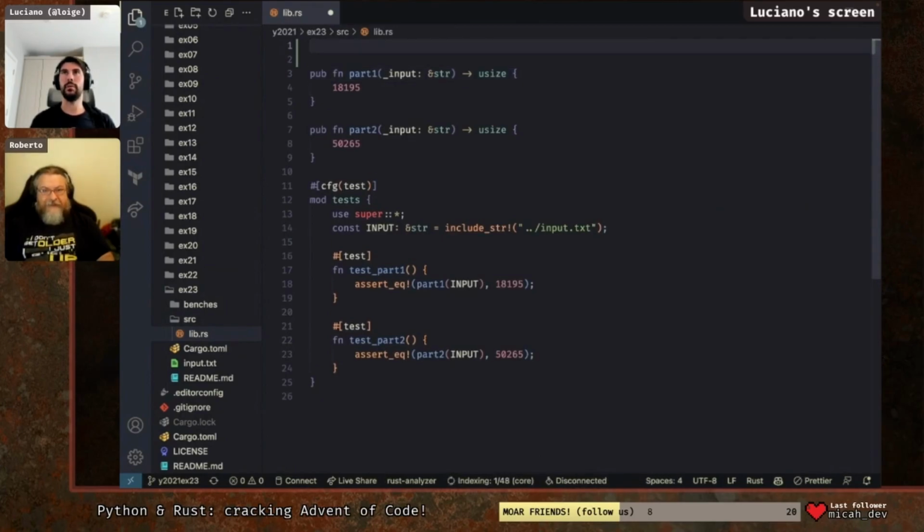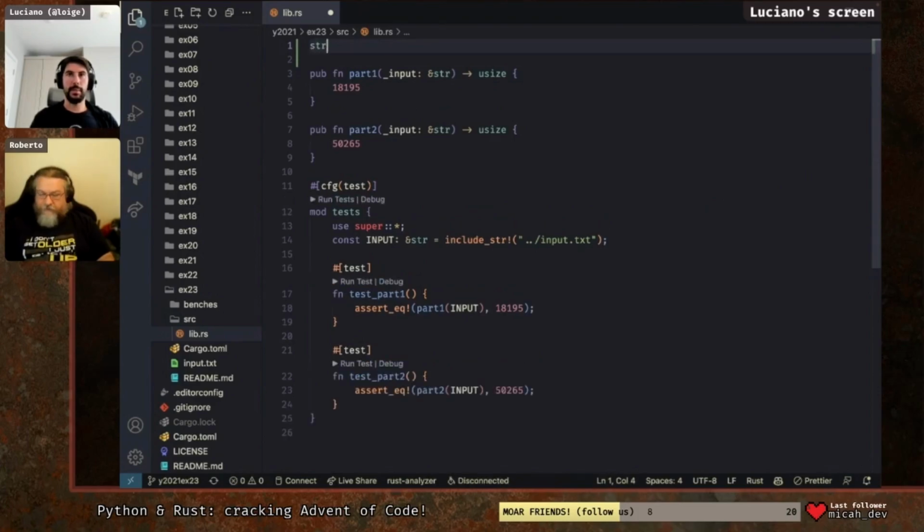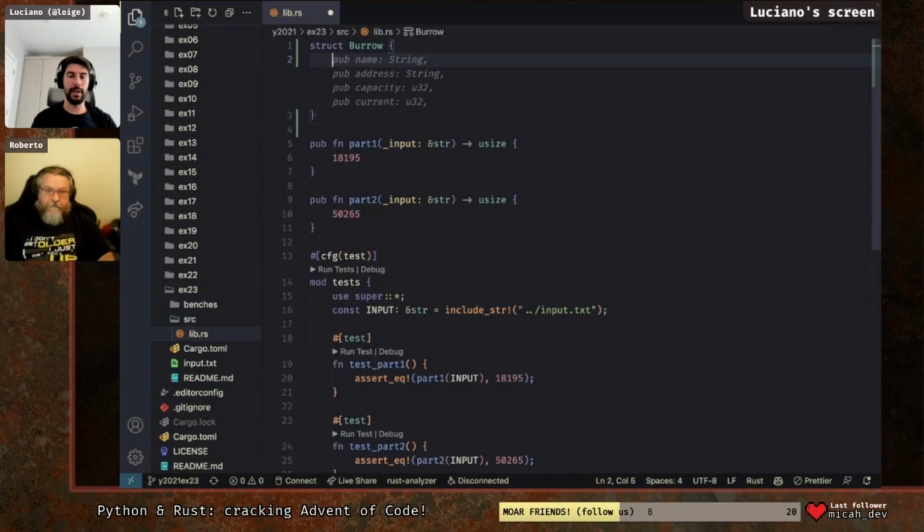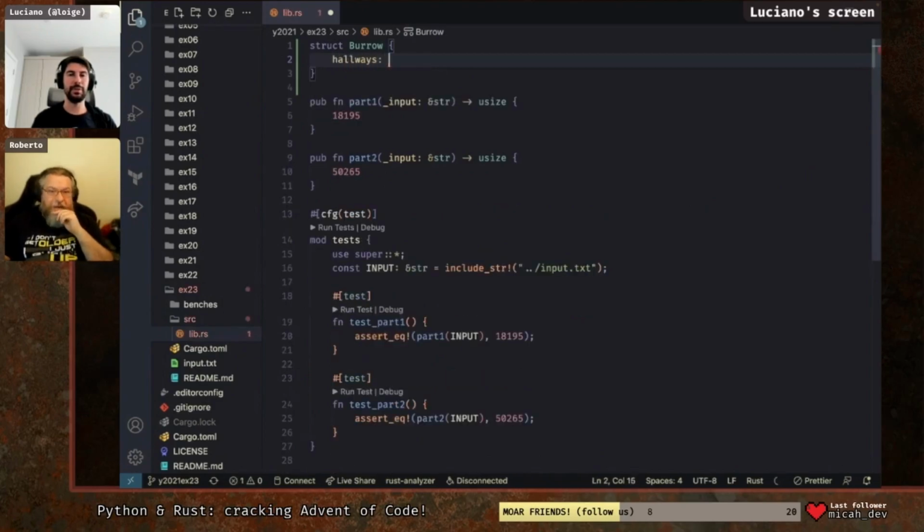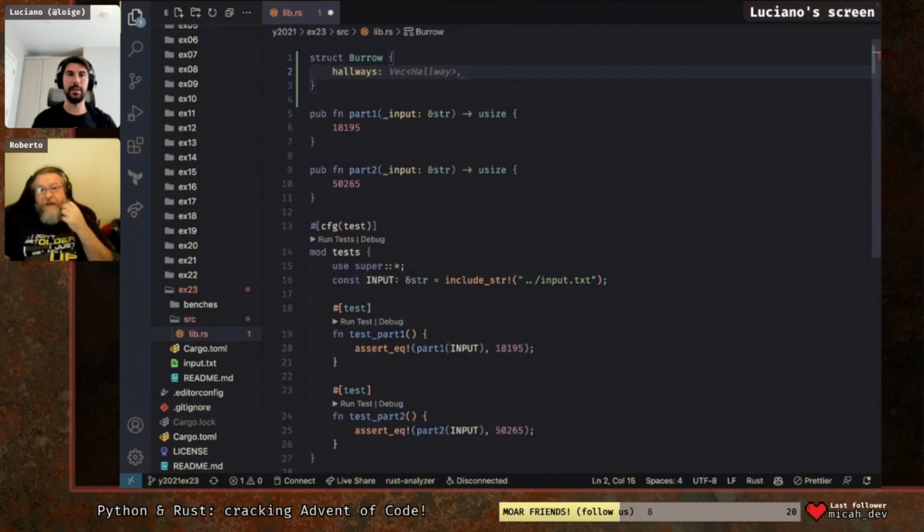Let me know if this is too small or if it's readable. For me, it's fine. Okay, so let's start by creating struct Burrow, we call it. And we have the hallway, I guess, which is going to be a vector of animals. Right. Do you want to also have the enumeration of animals A, B, C, D? Yes, so let's do that first.